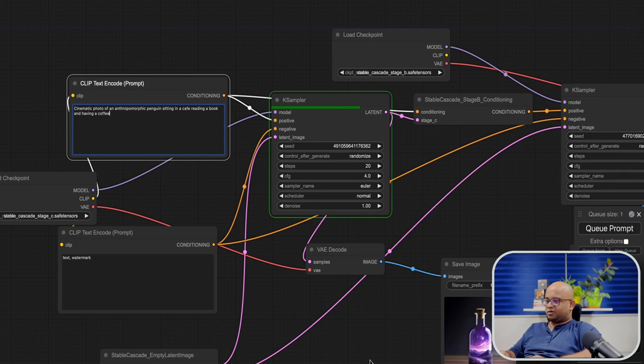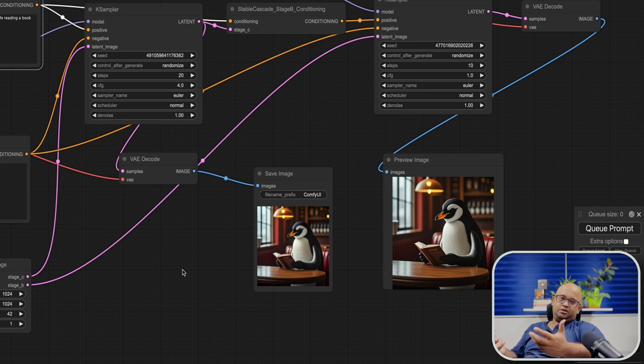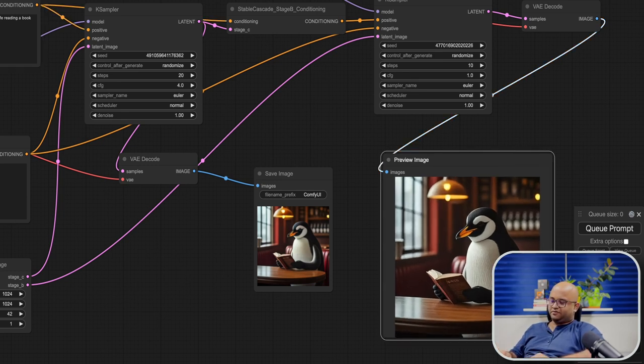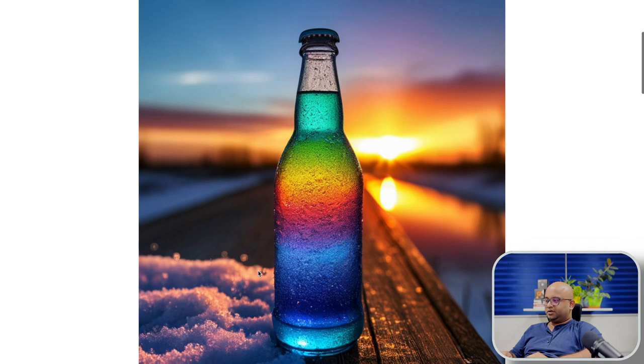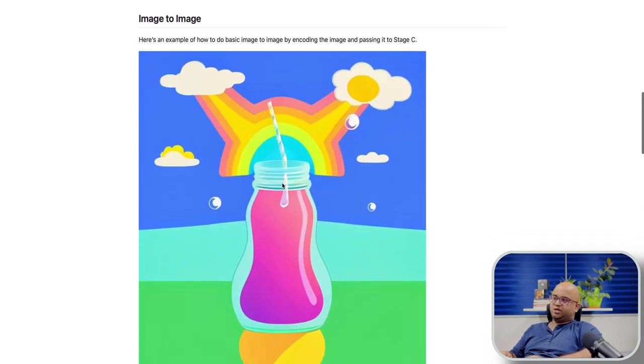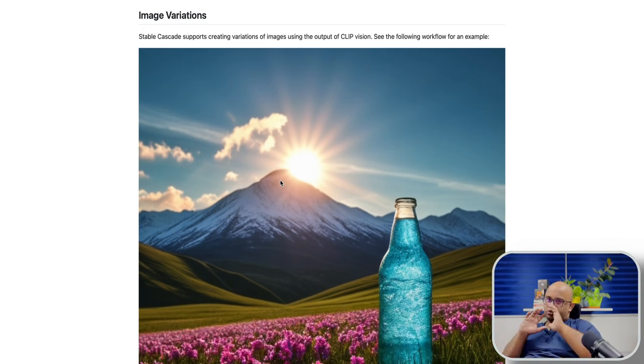We can try with different prompts. It takes around 15 seconds to get your image. So once you understand this basic workflow, the rest of the other workflows shown in the example page become a lot easier. So what we will do is look at image to image, or the image variations, which is slightly interesting, and there's a small tweak to how it is built. It will help you summarize the entire understanding of how Stable Cascade works.